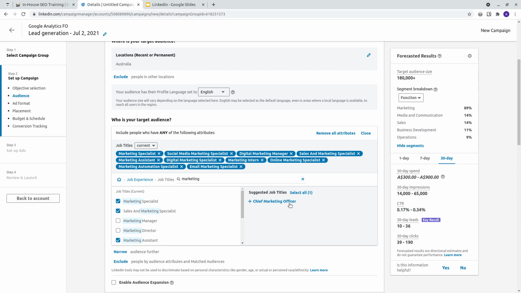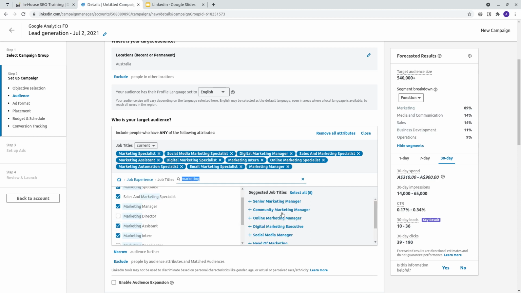Probably not the chief marketing officer. I mean, I think that to have that position, you're already further up the chain. You're probably not involved in day-to-day execution of the strategy itself, so probably not that one. And then I choose marketing managers, and then you have some more. No problems with senior marketing manager.